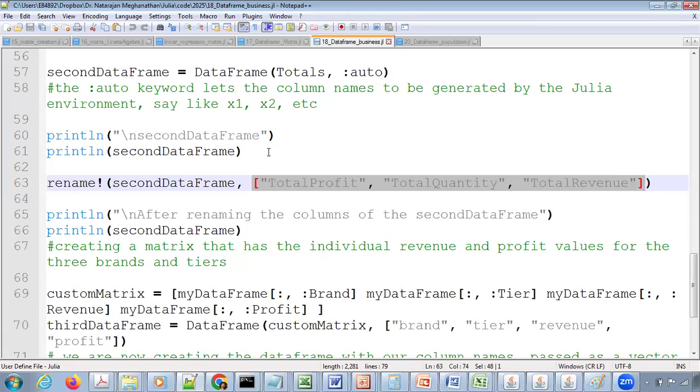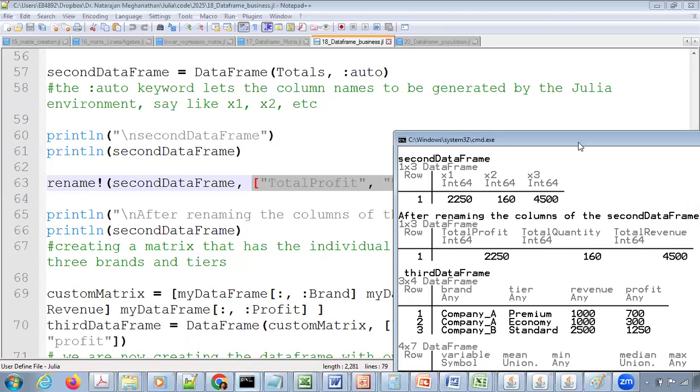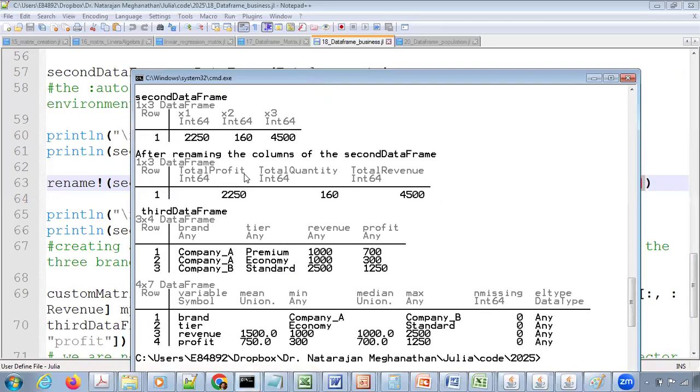So we could have created the second data frame right here with this vector, but I just want to show the use of this auto variable that could be used to let Julia itself come up with the column names. And then there's the use of this rename function that could be used to rename the columns of the data frame that you have already created. Okay. So after renaming the columns, you could print it out like this: the total profit, quantity, and total revenue.